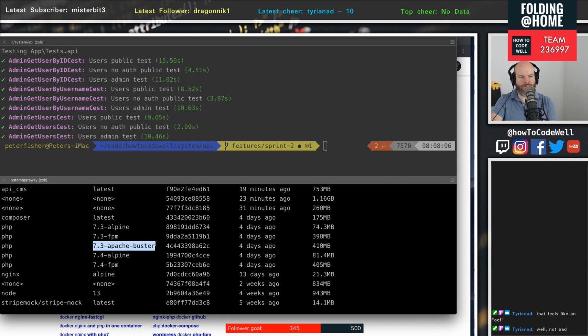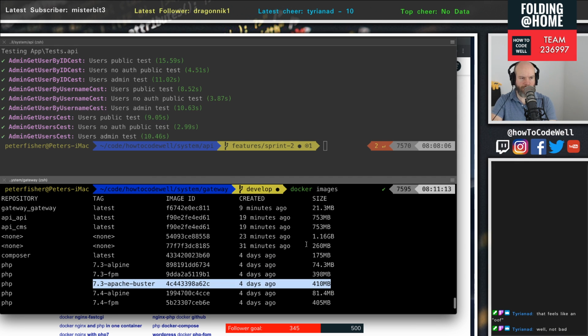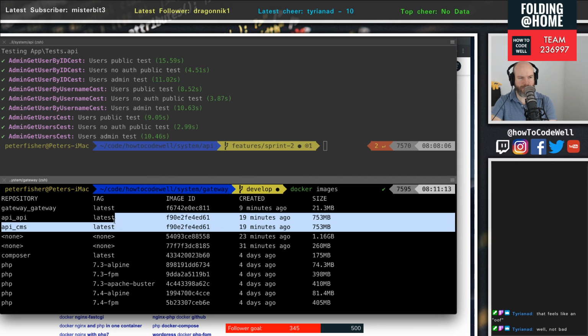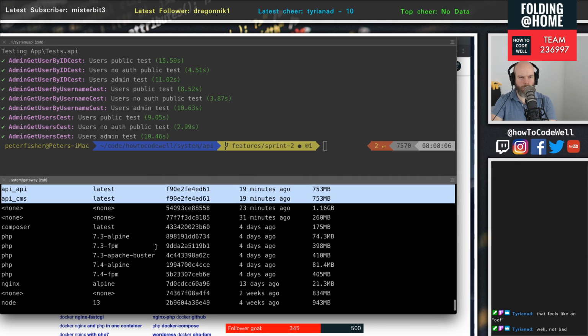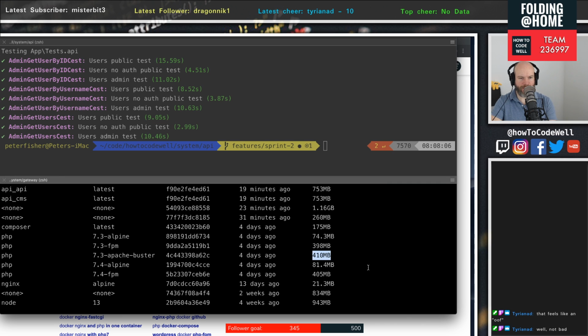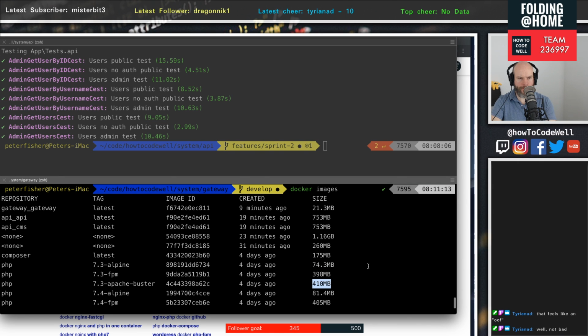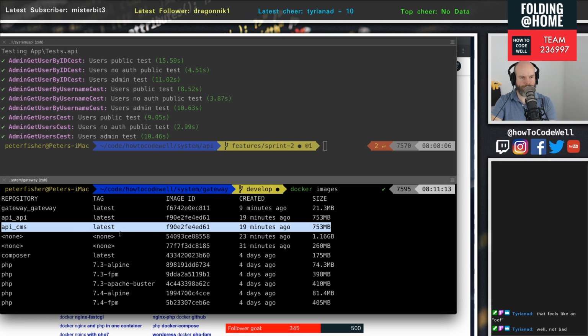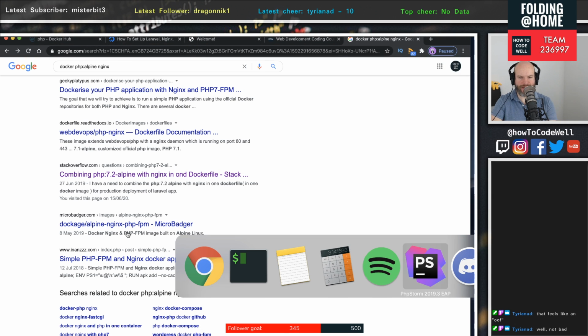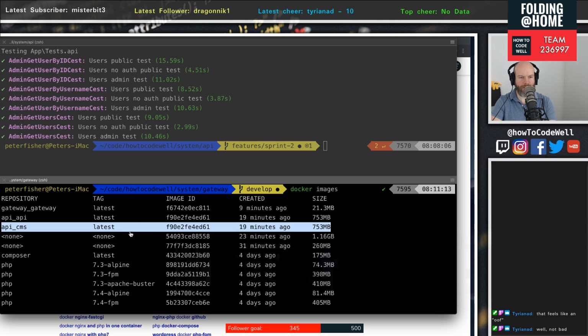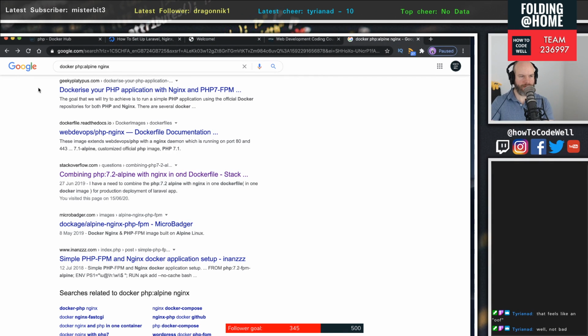Interesting though, the 7.3 Apache is 410 megs, and yet the actual API and the CMS is 753, right? So what is the other, it's basically like half of that, right? Like, what is that? Is that just all node stuff? I guess what we could use is dive. So this is pretty good. This was shown to me the other day.